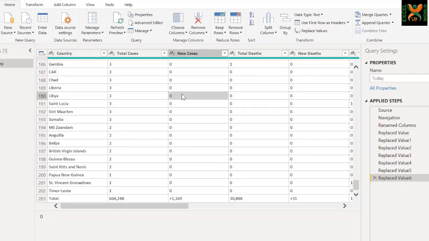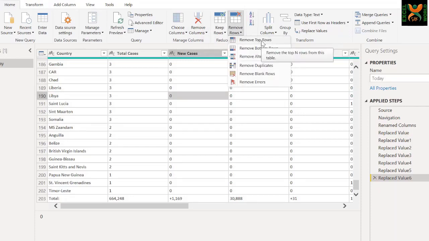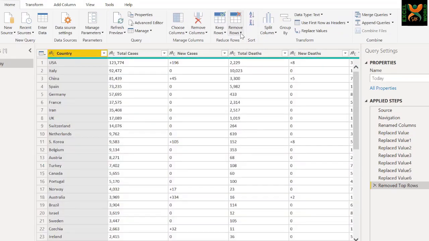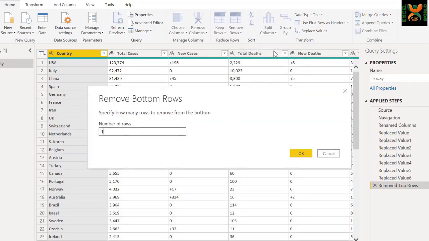For doing this, in the Home ribbon, there is a Reduce Rows group, and just click Remove Rows and click Remove Top Rows. We need to remove the top one row, type 1 and press OK. Go to Remove Rows again and click Remove Bottom Rows, and now type 1 and press OK.